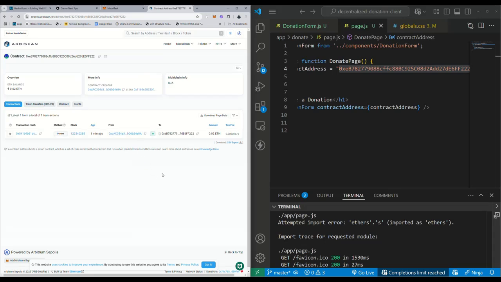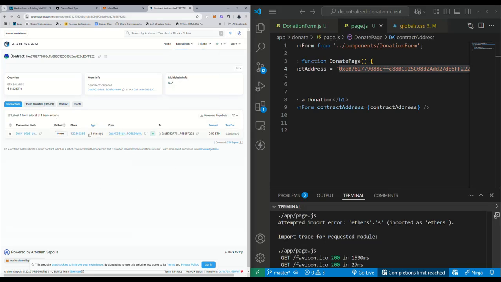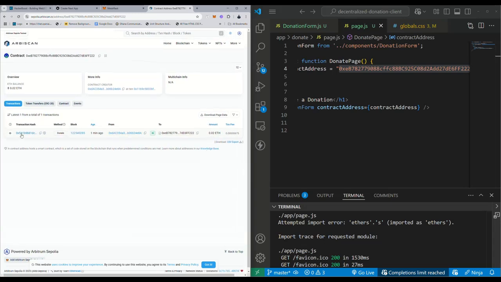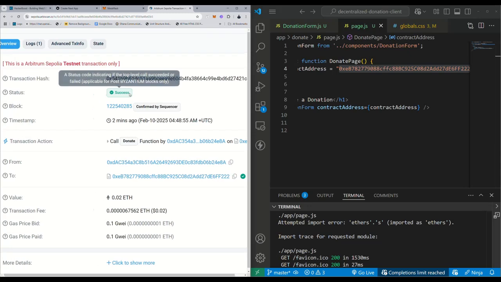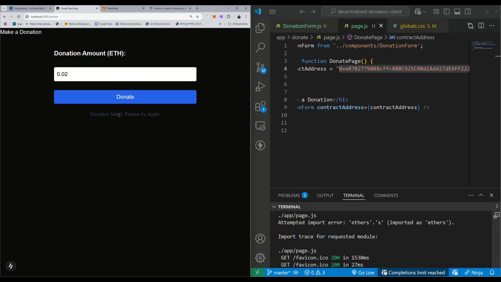So the donation really went through. It didn't fail. So I think this is a front end issue. The donation actually went through. You can check it here: 1 minute ago, a donation was conducted with an amount of 0.02 Ethereum. To be sure of it, let's open the transaction hash to see. And you can see that it was successful. So the donation actually happened, it didn't fail.